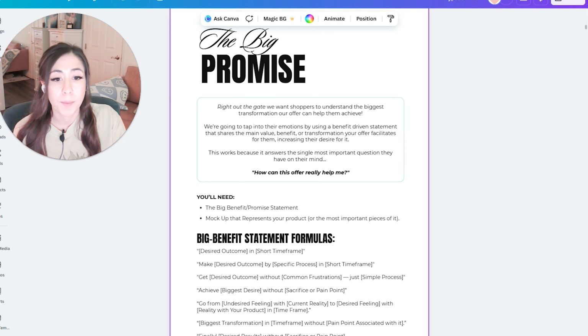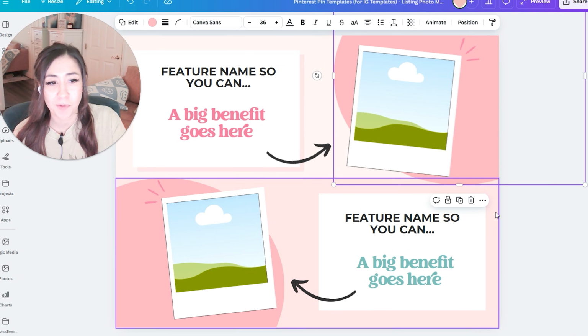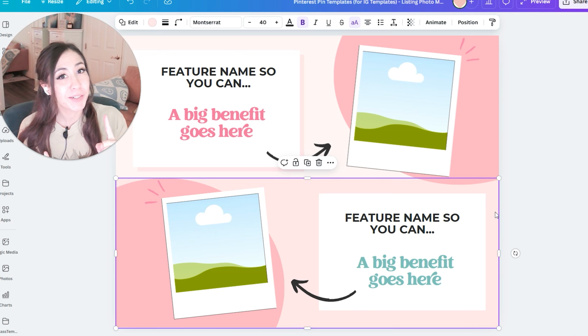I'm thinking about using a template that looks like this. So I'm gonna go play around with it, and I'll explain my thought process once I'm done. Let's get into creating the big promise slide.